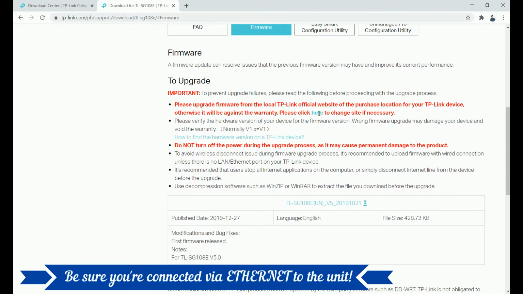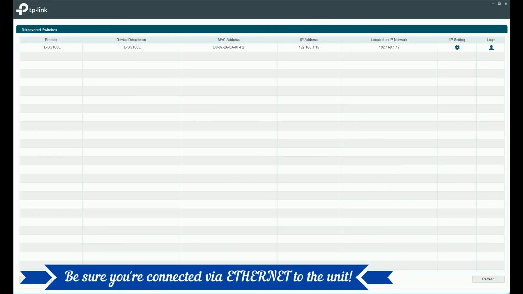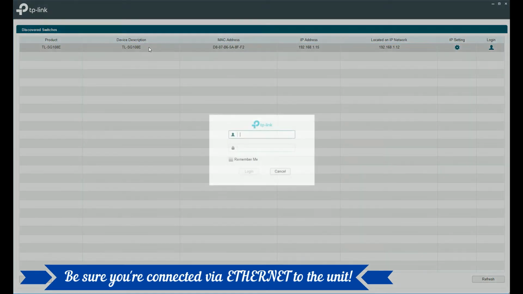Now, let me show you what it looks like once you've opened the Easy Smart Configuration Utility. Once I've opened that and you are connected via Ethernet to the unit, it's going to show up here, discovered switches. So once you open that one, you're going to log in as admin, and the password would also be admin.